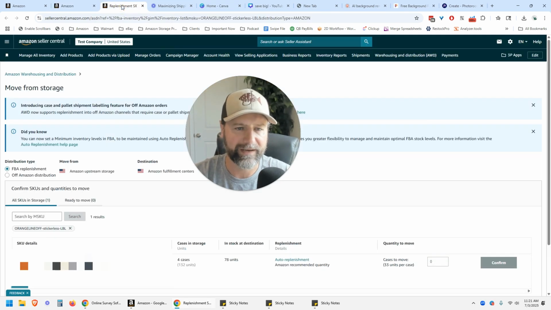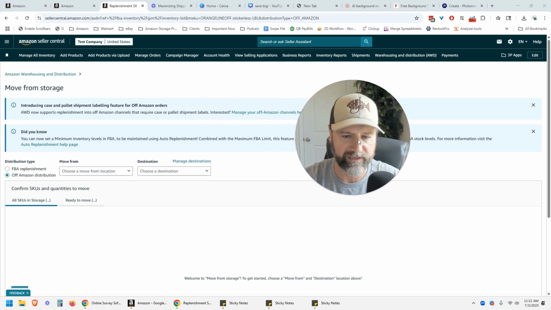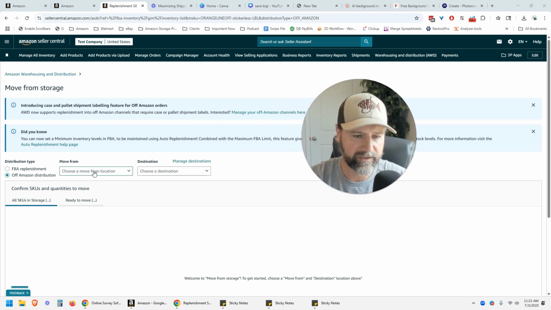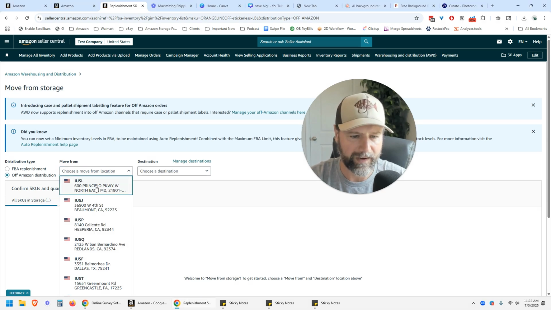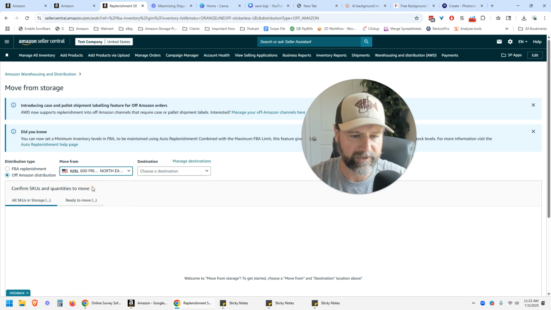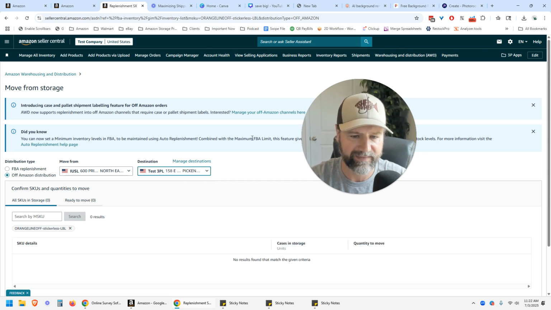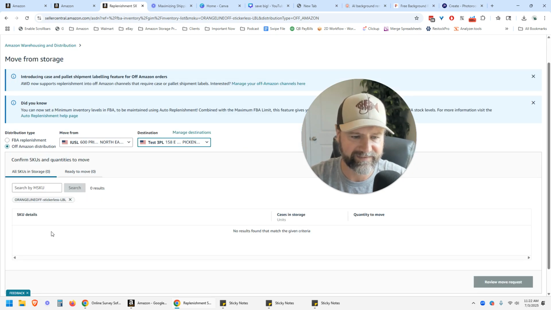It's going to open up a new window here. And the default is FBA replenishment, but we don't want to do that. We're going to do off Amazon distribution here. And you're going to choose the location that you're moving from and then the destination. Now, none of the products are going to show up here until you select both the move from and the destination. So I'm going to go ahead and check that. And then you're going to start seeing your products.